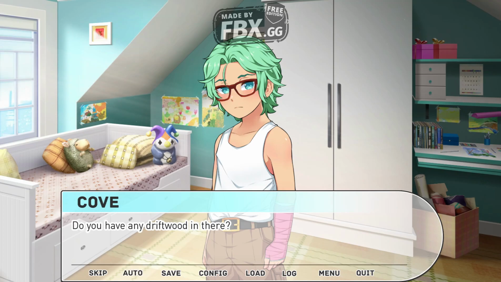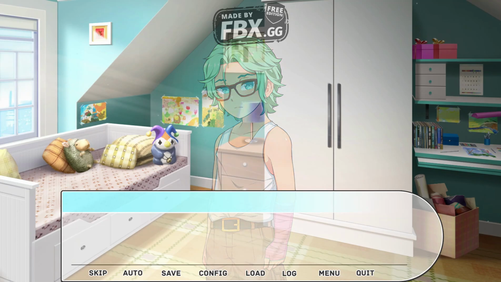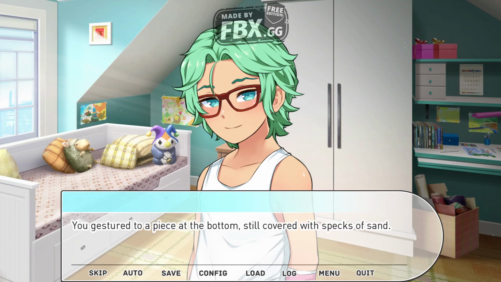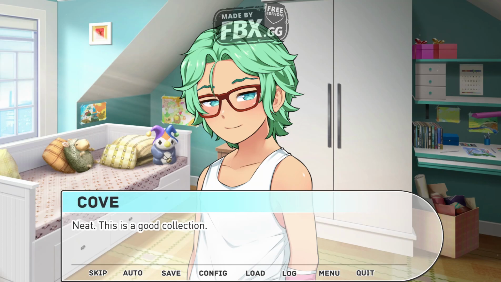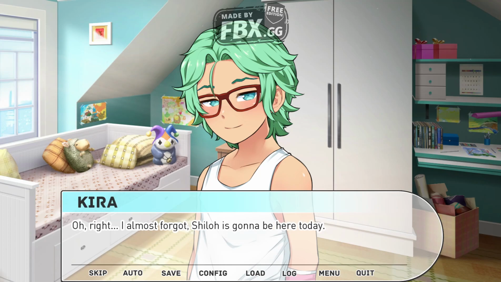Oh. Do you have any driftwood in there? Dragging the box into the middle of the room, you and Cove flopped down next to it. I think so, yeah, see? You gestured to a piece at the bottom, still covered with specks of sand. Neat. This is a good collection. You got the sense from the tone of his voice that he wasn't just saying it to be nice or to be like Shiloh. He actually meant it.